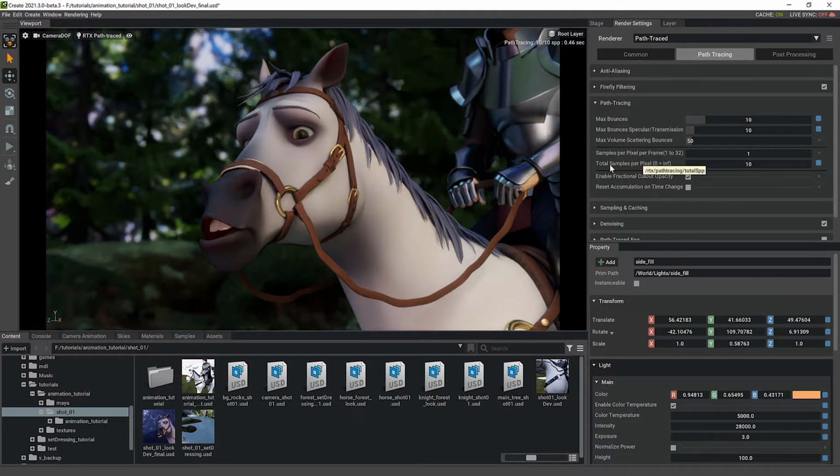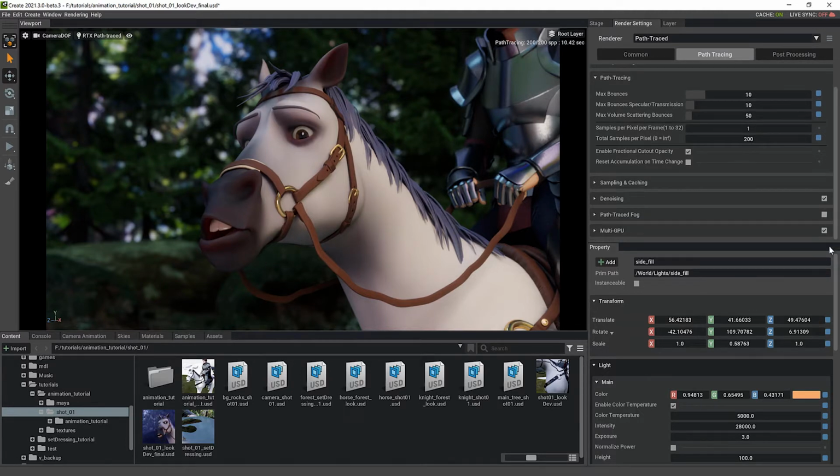But the total samples is also important here. It will show the count up here, but this will allow you how many before it stops, right? And so if I take this from 10 to 200, for instance, you start noticing a big difference as far as it really starting to refine. So for instance, the eye looks a lot better, the subsurface around his mouth looks a lot better. And that really is because we've got denoising going on in the background.